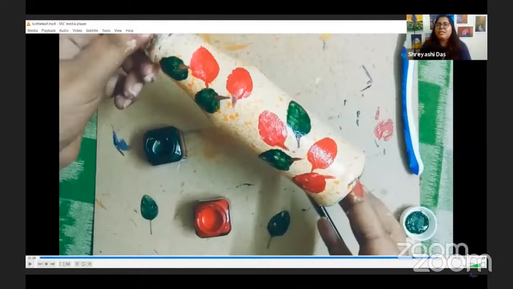Just keep changing the color between the leaves. Not one single color, but at least 2 to 3 colors of leaves. Like I have used green and red colors of leaves. Just use these colors and nicely cover all of the leaf portions. If you have larger leaves, instead of making just one side of the bottle, you can cover all sides of the bottle. So this is what we did.